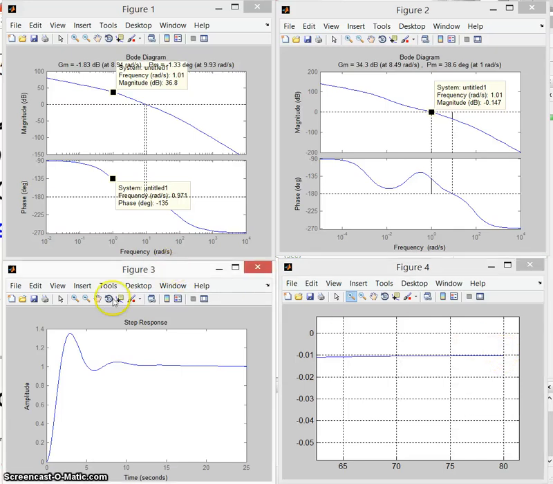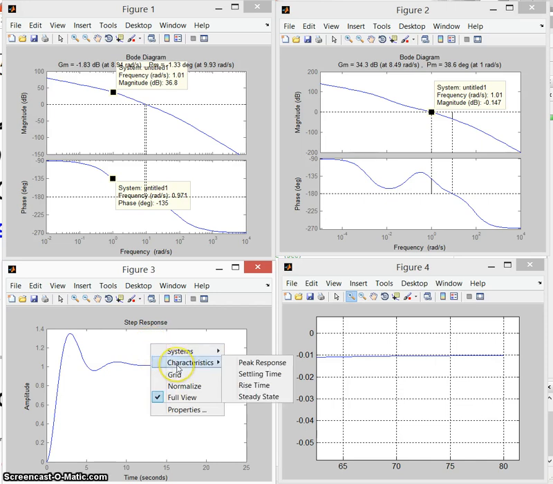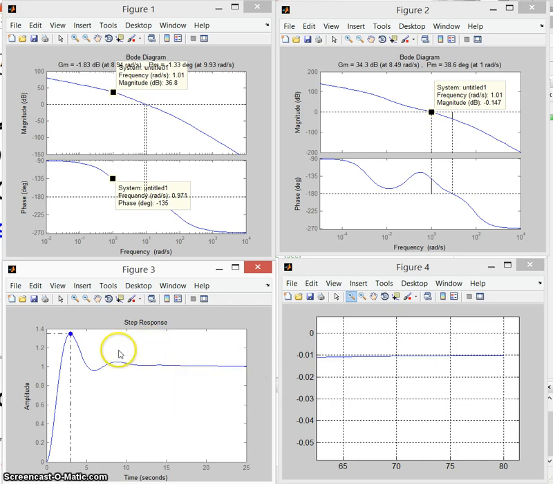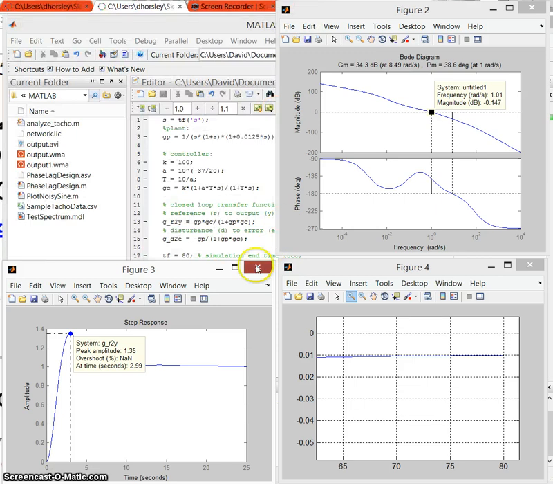And then over here, I needed less than 25% overshoot. So I can right-click here, and I got characteristics, and I can do peak response, and it'll pick it off here. And I can click on it. It's 1.35. So I have 35% overshoot. So I didn't quite meet the specification, right? So the problem I have is I don't have enough phase margin. So I did all this stuff sort of manually, and that works fine. I'm going to close these plots.